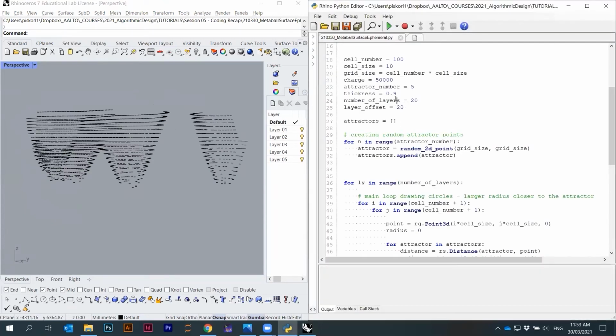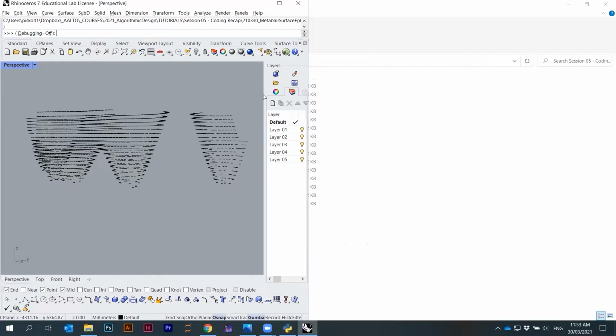So maybe number of layers, let's put 100, why not? Okay, so now I'm changing the number of layers with the offset. This thickness I changed, and as I go up, they will basically all merge, or it'll just become one surface. All of these circles, all these parts of the surface, will all merge, because when the charge becomes very big, the influence is so great that basically every point will not be drawn. So it'll all become the inside of the surface.